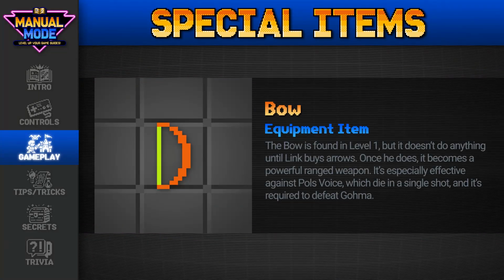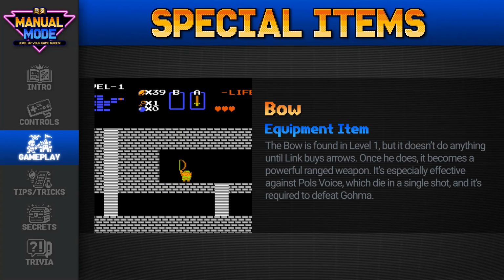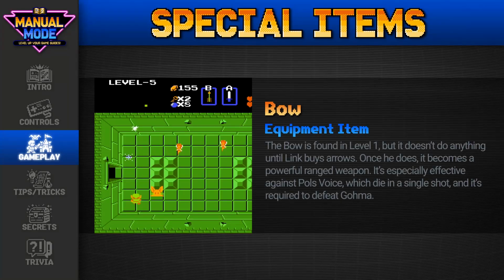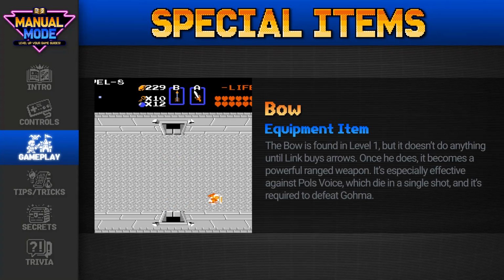The bow is found in level 1, but it doesn't do anything until Link buys arrows. Once he does, it becomes a powerful ranged weapon. It's especially effective against Pols Voice, which die in a single shot, and it's required to defeat Gohma.